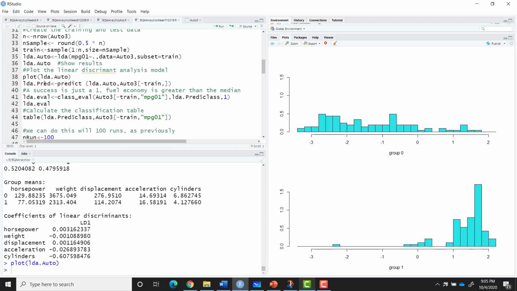Now, we've got our training set, so what we're going to do is test this model on the test set. So again, we use the predict function as we did with regression. We pass our model, in this case LDA.auto, and then we pass our test data, which here is just the auto data minus train. And again, I guess I could have used subset here, but we're using the auto data set and everything not in the training set.